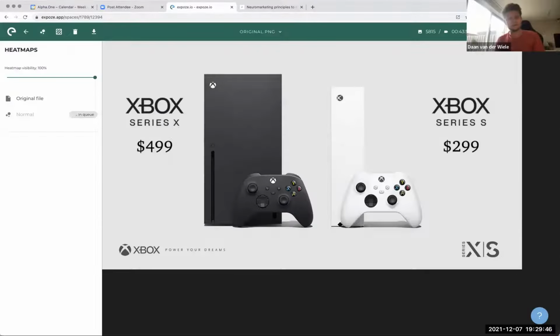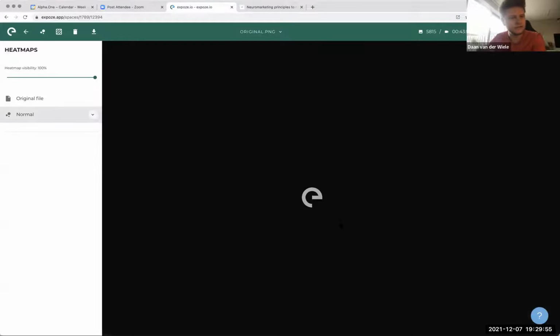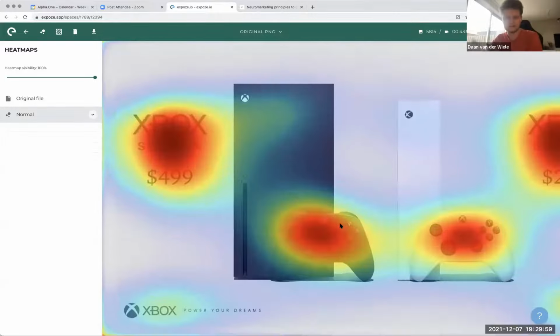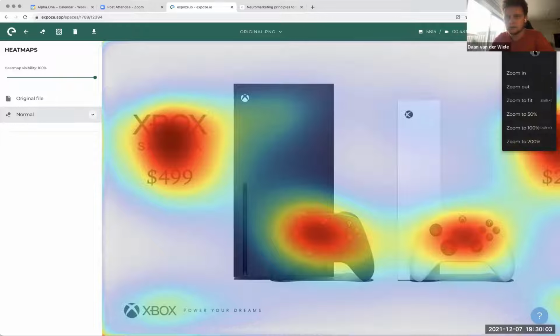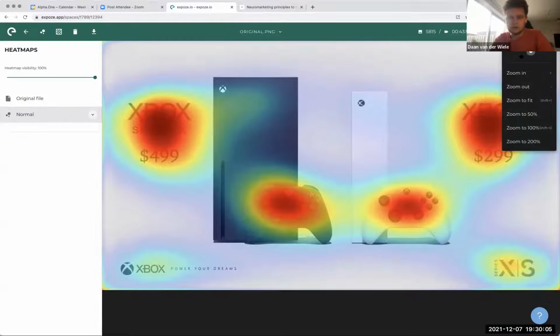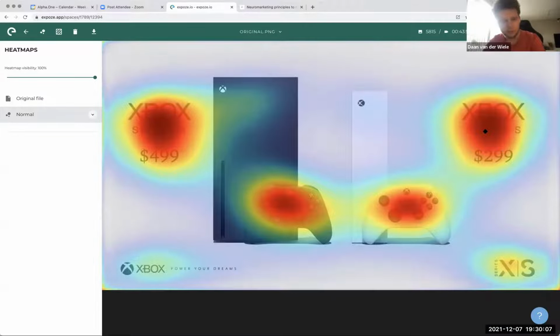And what we're doing now is we're sending over this image to our neural network, which is then going to analyze this image pixel by pixel, and based on that, determine how salient that individual pixel is. Once that's done, based on the settings that I've provided, in this case the normal heat map settings, it's going to create a heat map for me, which shows me exactly which elements within the design grab attention. And we can already see that there's 4, 5, 6 different areas.